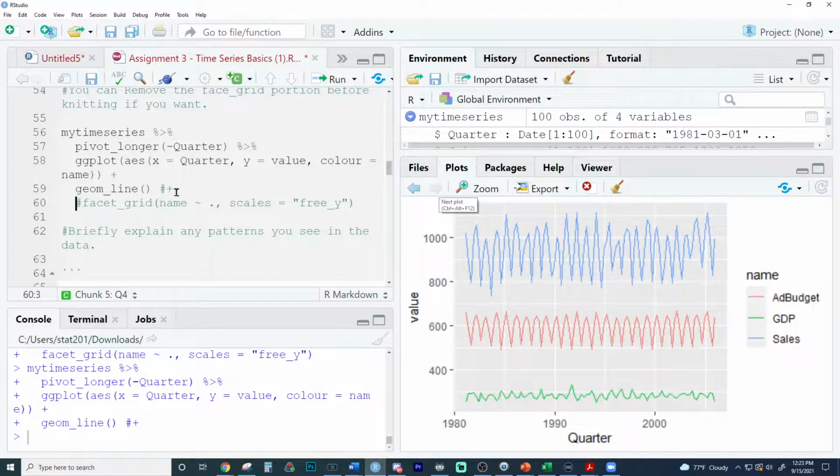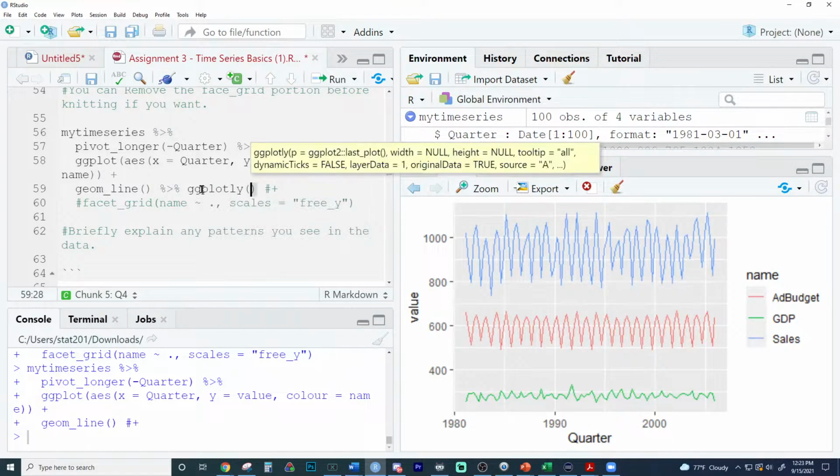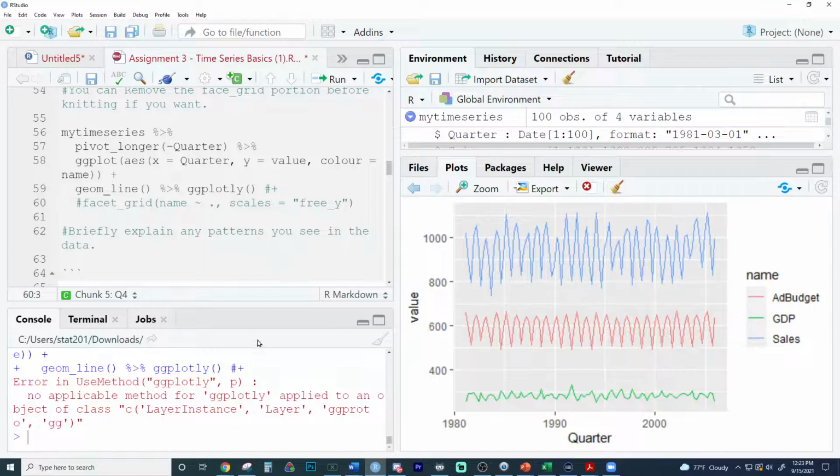And now what I would like to say is one thing you could do is we should be able to pass this through. And everyone knows I love to do this. I got to use my shortcuts. This is the pipe option. Oh my gosh, the pipe option right there. And ggplotly. I love some ggplotly. Oh, it's mad. ggplotly, it says no. Apply to an object with this class right here.